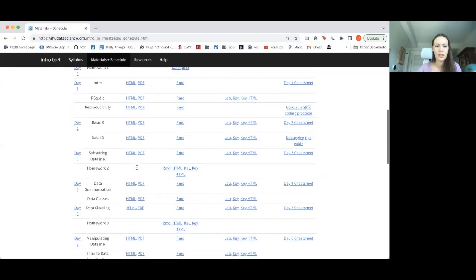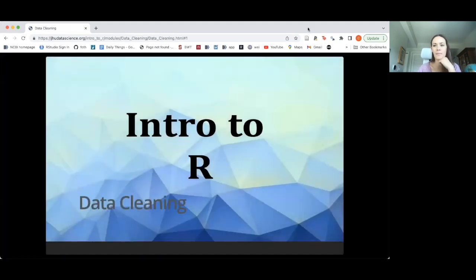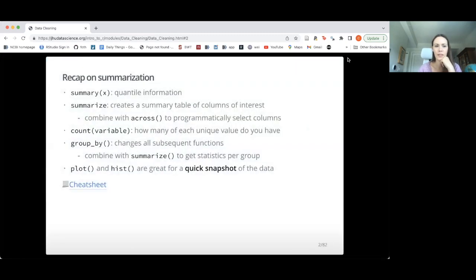Okay, so I'm coming down to day 5, to data cleaning. And first, we're just gonna summarize some of the things that we've talked about. So remember, yesterday we talked about summarization, and we learned that when we use the summary function, we get quantile information about data. But if we use the summarize function, that helps us to get specific information based on functions like mean or sum that we can do for particular variables.